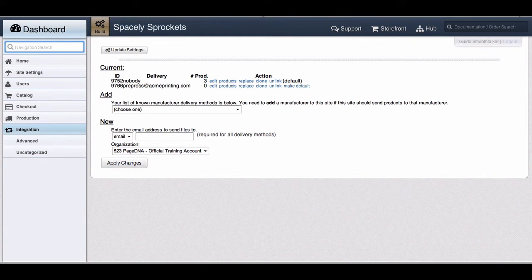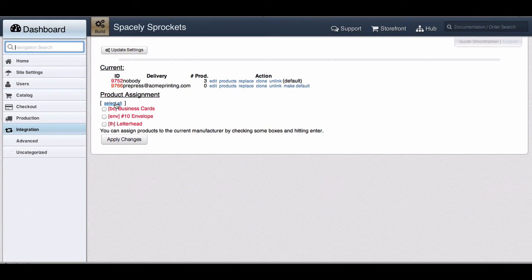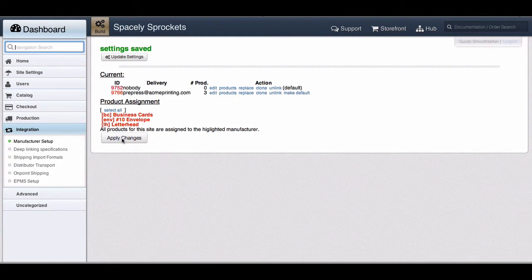If you need to associate products with a delivery method, click the Products link. You'll be shown a list of products on the site so you can associate them with the manufacturer. You can use the Select All link or enable individual checkboxes for products that should be delivered to this manufacturer. You can also set the manufacturer for an item in the item editor by editing the item and selecting the item's Product Info tab. I'm going to select all the products and apply changes.